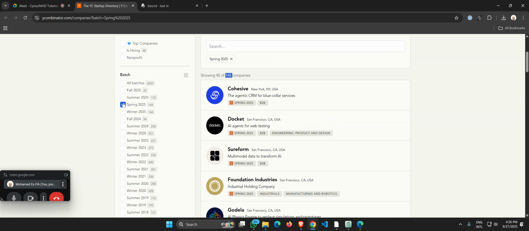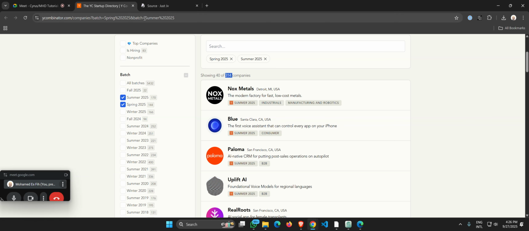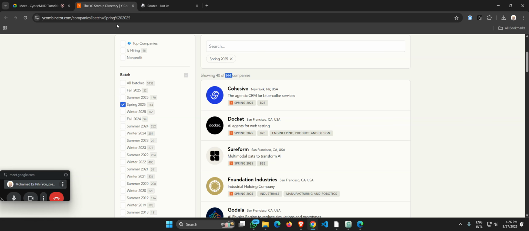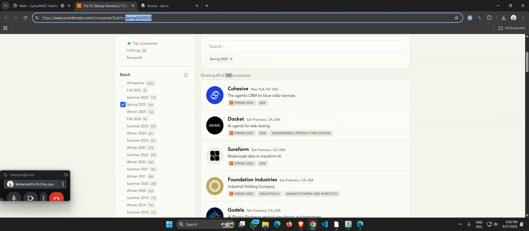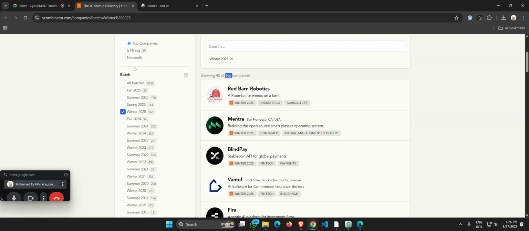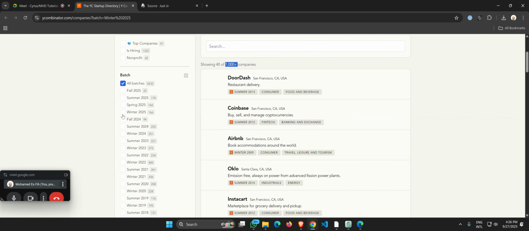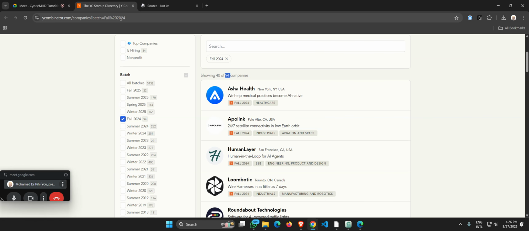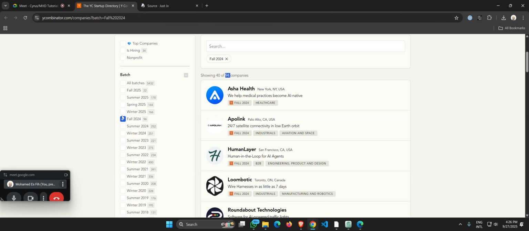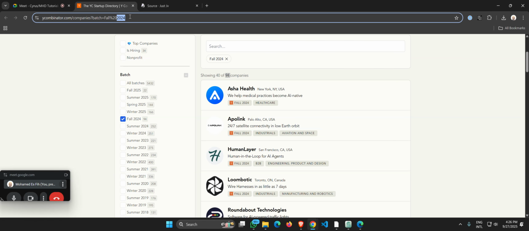If you pay attention to the URL, you see the URL on the top there. So it's coded here. Every batch has a dedicated URL. Winter 2025, and then fall, it will be fall 2025. So it alternates between fall, winter, spring, summer. There are 4 batches per year, and then there is the year. You see what I mean? So this could allow us to generate all the URLs.